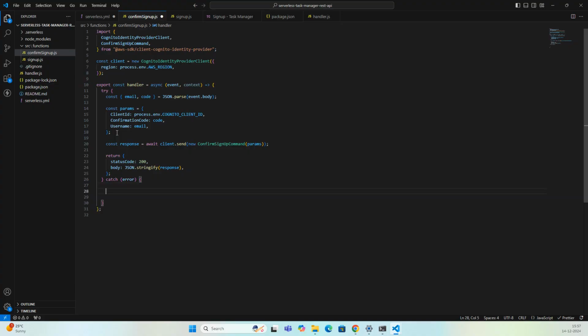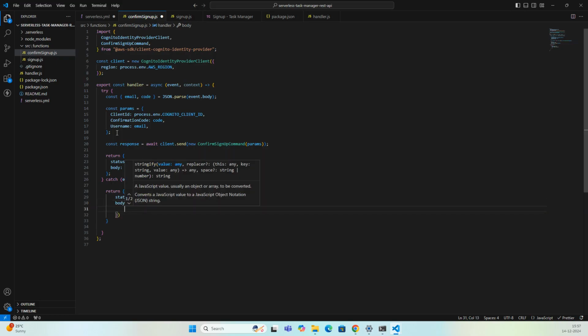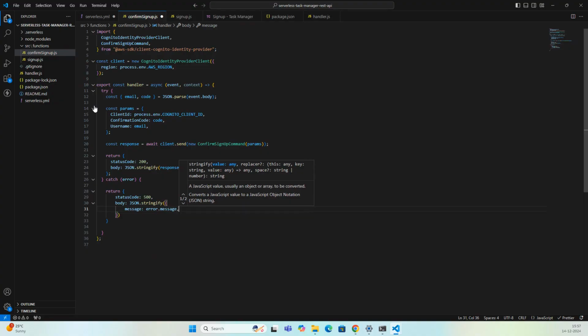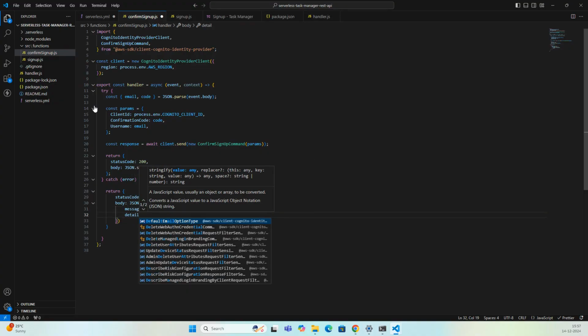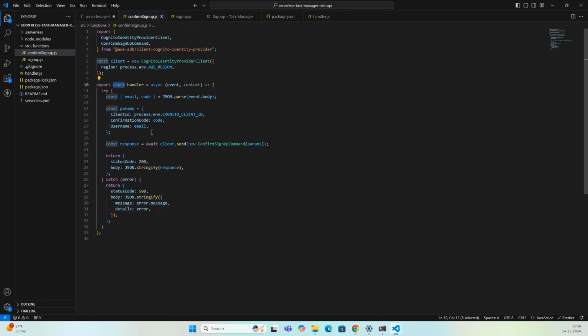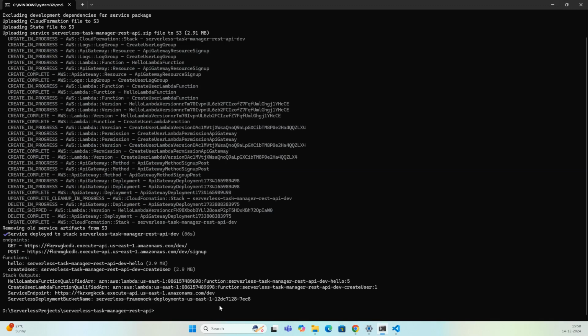So in case of error, we have to return status code equal to 500, and in the body we will return message from error.message, and details will have the error itself. Now that we have written our Lambda handler, let's go ahead and deploy this service from the command prompt.